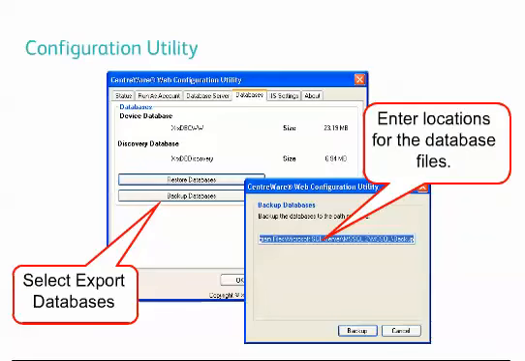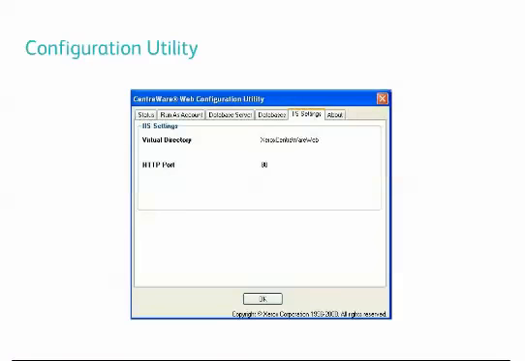This screen illustrates choosing a location for the export of your existing CentreWare Web database. This displays current Internet Information Services data in addition to CentreWare Web Virtual Directory.